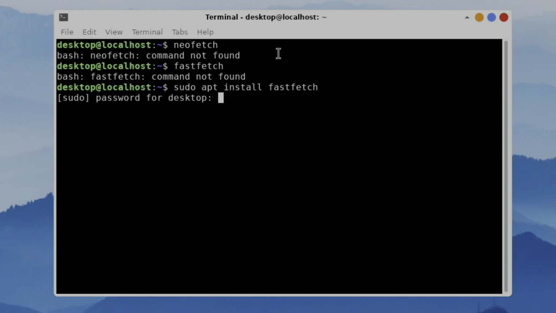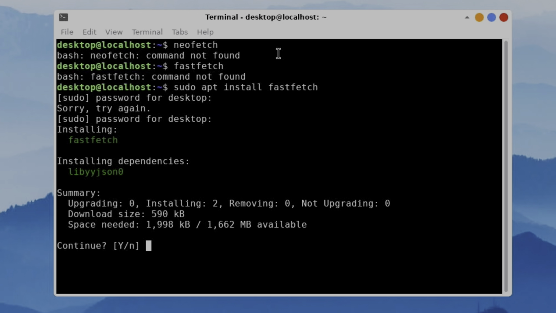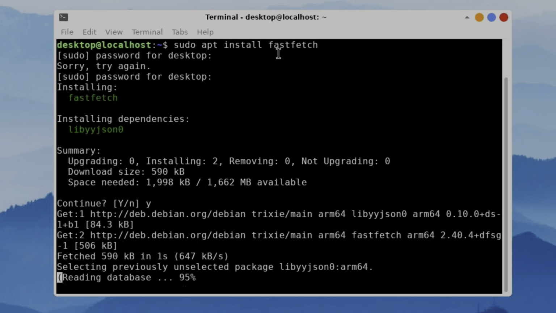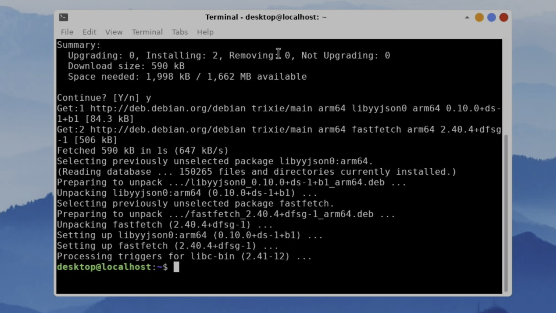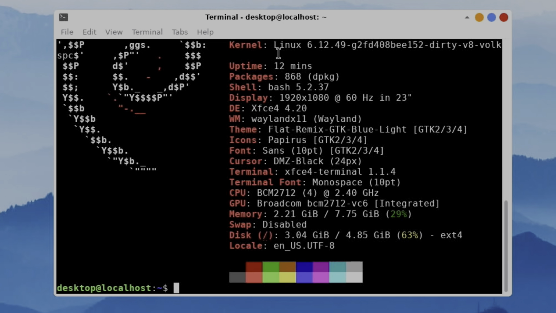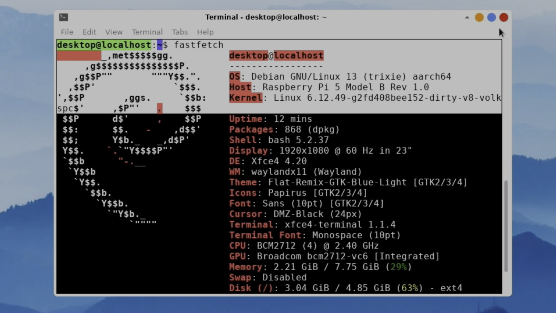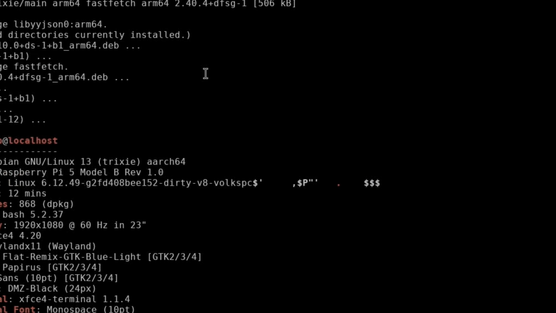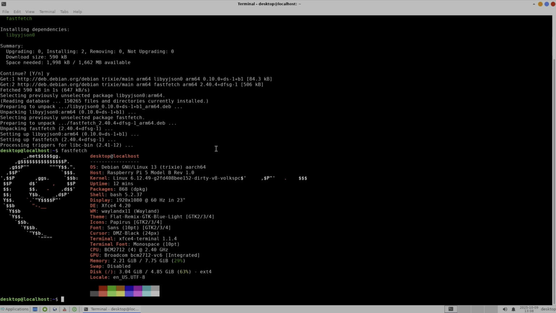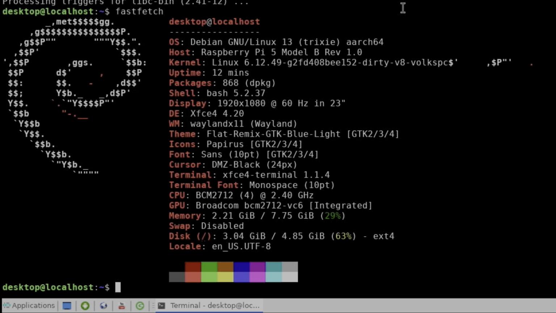So the password is root. No, it's not. Is it desktop? It's desktop. So yes. Now if I try that again, here we go. So what does it say about it? Oh, so Linux 6.12.49, 1920 by 1080, Wayland. So it talks about the 2.4 gigahertz, the standard Raspberry Pi 5 processor. So memory, we've got 2.2 gig out of 7.75.